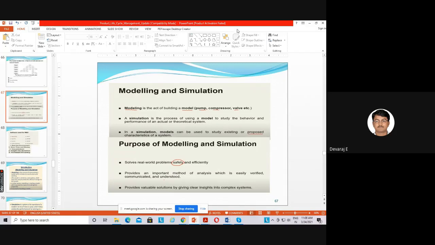Modeling is the act of building a model. For example, it may be a pump, compressor, valve, turbine blade, or anything, any application, or an engine connecting rod. First we will imagine, according to the customer needs; the product design engineer will try to design the model with respect to the concept. Then the concept design will go for real design by using the software. They will not go directly to manufacture. First they will try to analyze in software.